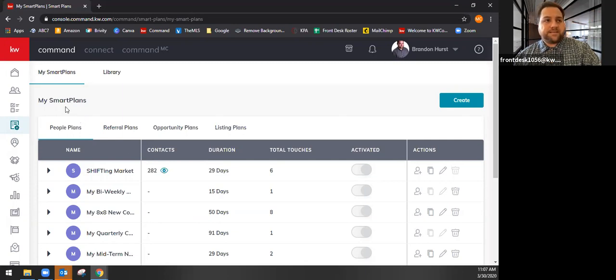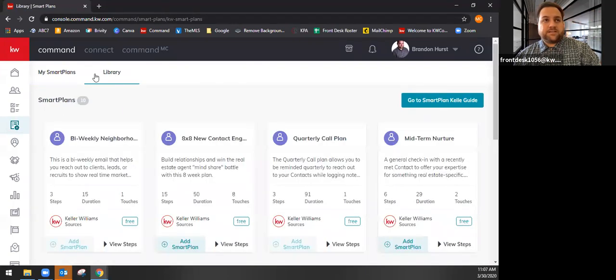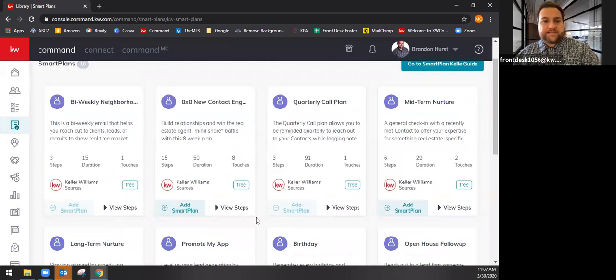So we're under smart plans. It may look different for you. If you go into the library here at the top left, you want to click on library. And these are the preset smart plans that Keller Williams International have tested and have created for you. So you'll see there's a bi-weekly neighborhood nurture. This is a really awesome smart plan if you have the neighborhoods added into your contacts that they're interested in.